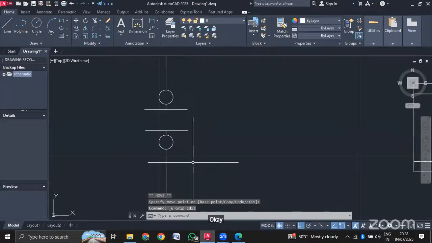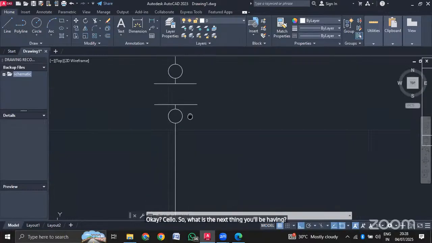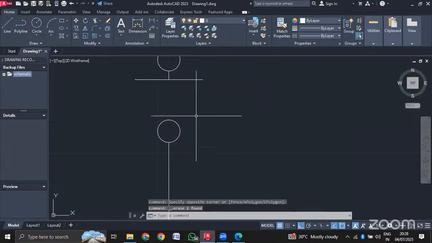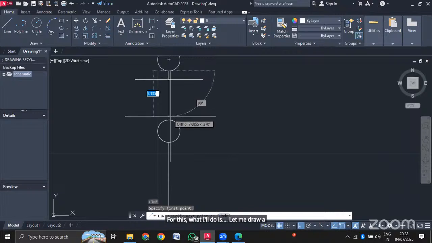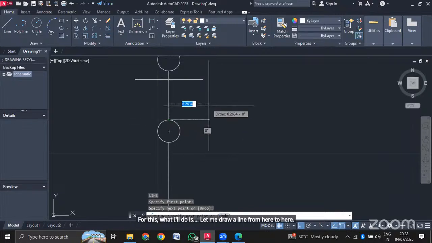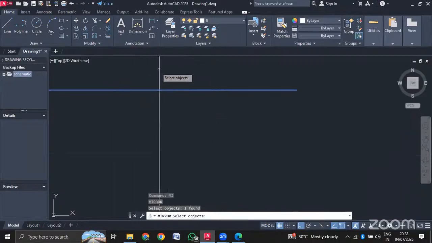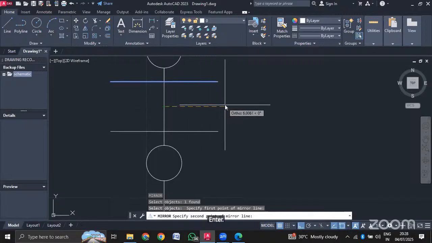Okay, chalo. So what is the next thing you'll be having? For this, what I'll do is, let me draw a line from here to here. Okay, then let me go for the mirror. Enter. From the midpoint, let me draw the line.